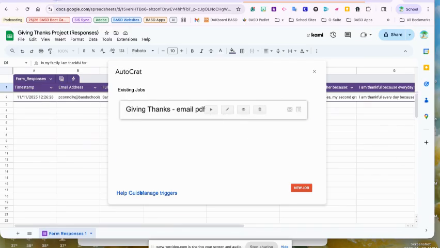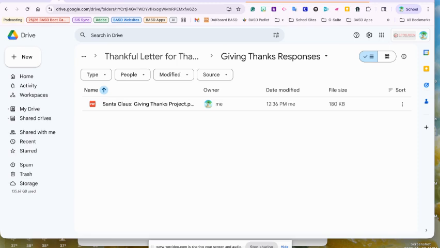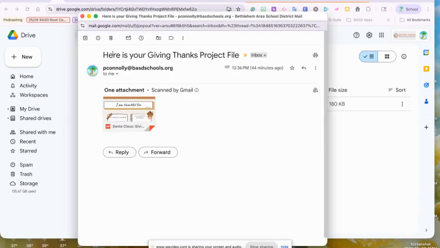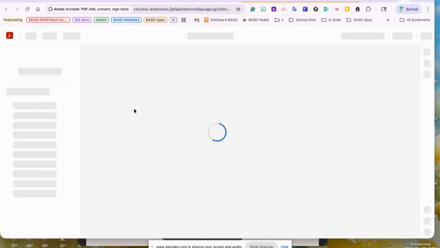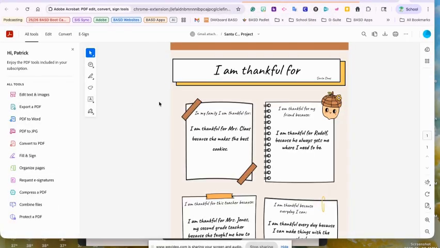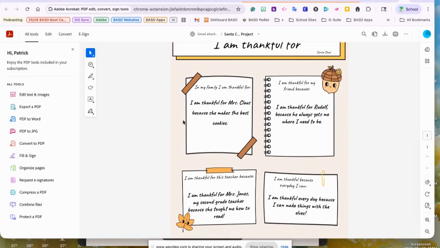What I'm going to do is quickly go to my Google form. I got the email and here it is. Here's your Giving Thanks project file. And there it is. I'm going to click it and open it up. And when I open it up in a preview, here's what it did. I am thankful for, this is the template. That's where the name field went. Here's my answer for question 1, question 2, question 3, and question 4.